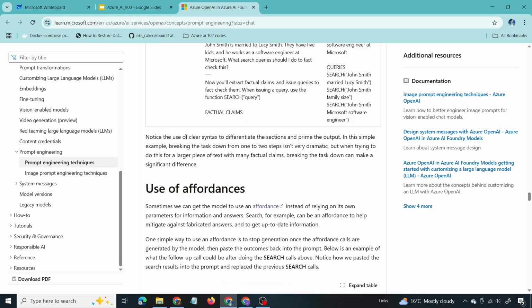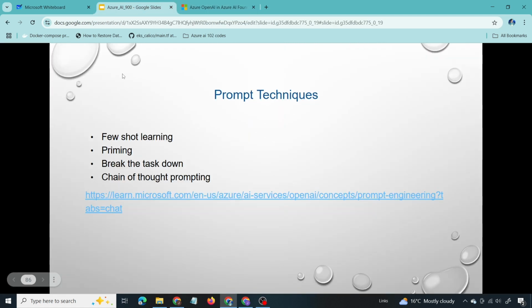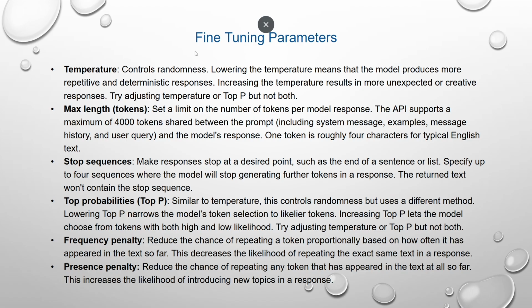Now there are others like affordances, cue, etc. But I just wanted to mention the most important ones, which normally appear in the options of questions. So that is what is prompt techniques. Now next is fine-tuning parameters.